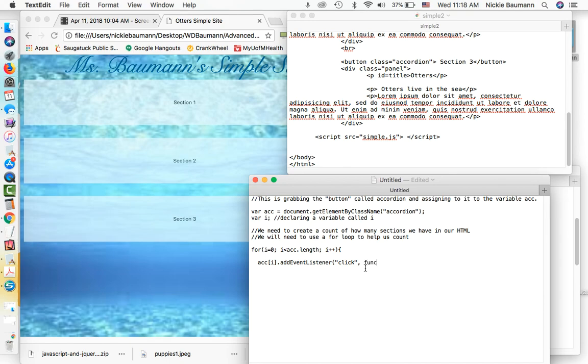So we're going to create a function, opening, closing parentheses. And after that, we're going to create our function. So it's waiting for a click, and once it clicks, it's going to call upon a function. So we need the word function, opening, closing parenthesis, opening curly bracket. In this section is our function that will do something.